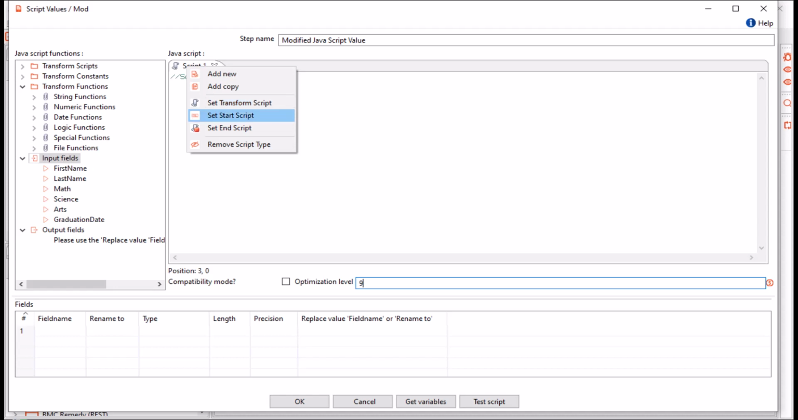You can set a script as a start script. A start script executes before processing the first row. You can set a script as an end script to execute after the last row processing is complete, or you can remove the script type to not execute the script at all. However, this will not remove the script tab. To remove a script, you can click on the cross and choose to delete the script tab.